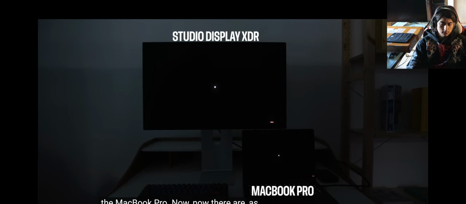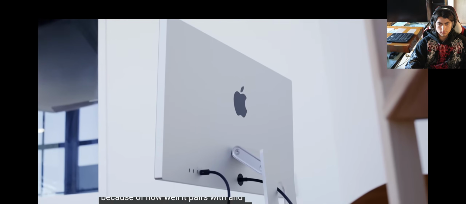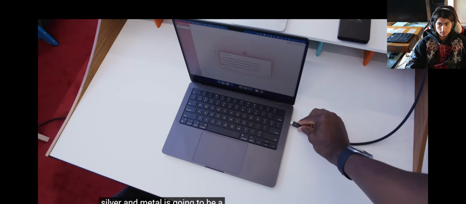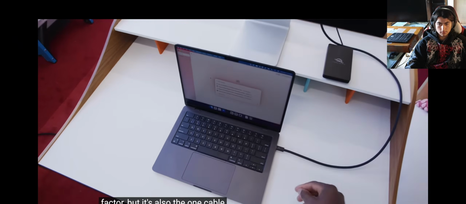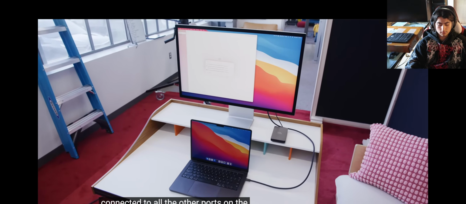Now there are, as always, lots of other options for monitors that you could get to pair with your Apple computer, but the reason that a lot of people end up choosing the Studio Display, the Apple display, is because of how well it pairs with and works with the Mac. And that's not just aesthetics, though obviously being silver and metal is gonna be a factor, but it's also the one cable life. Like plugging in a single Thunderbolt 5 cable into the display at your desk and getting all your accessories to light up, everything else connected to all the other ports on the back of the display, including if you want another full-speed Thunderbolt 5 port to dock some really fast storage to the thing.